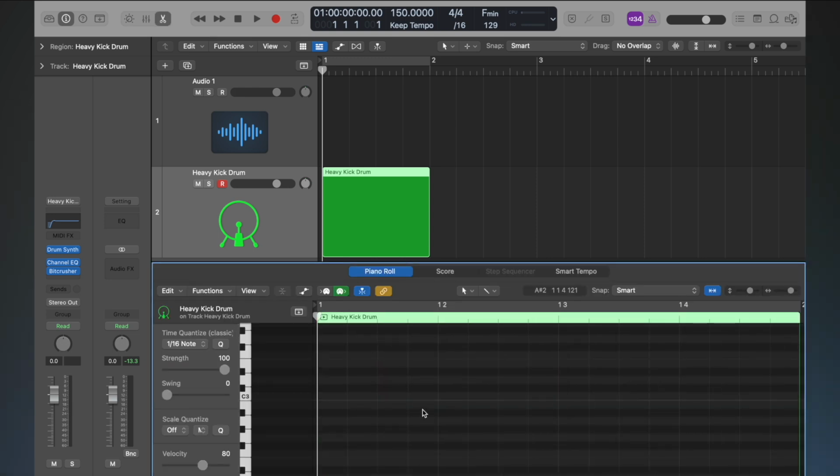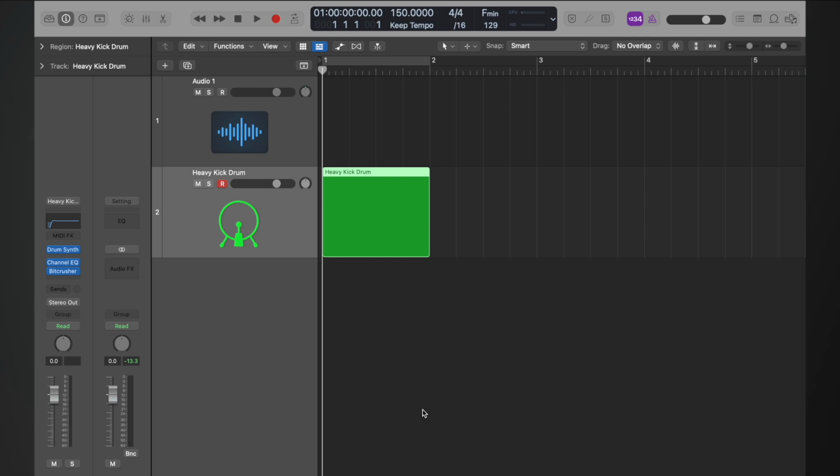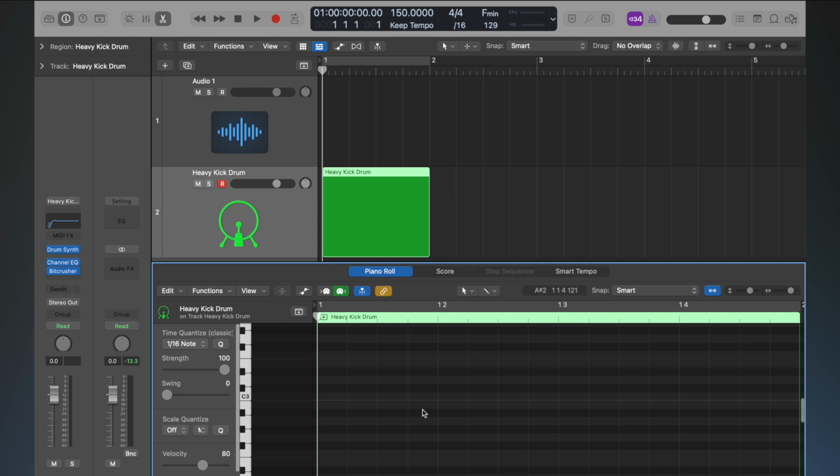One way to increase the efficiency of your production is going to be using keyboard commands. I use keyboard commands all the time. I apologize if I don't say exactly what I'm doing with them. But to get to the MIDI editor, you just hit the key E. And then to make a new note, I'm going to hit the command button and then just click.